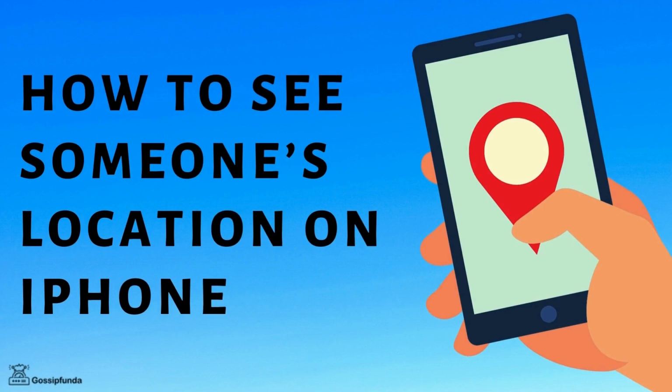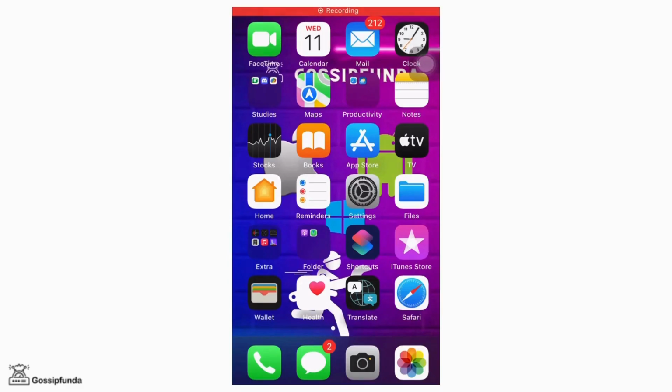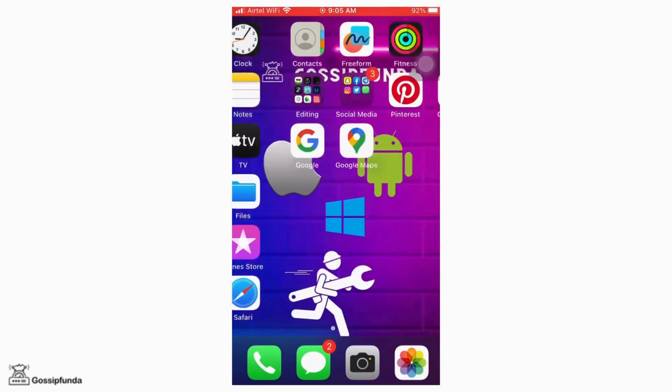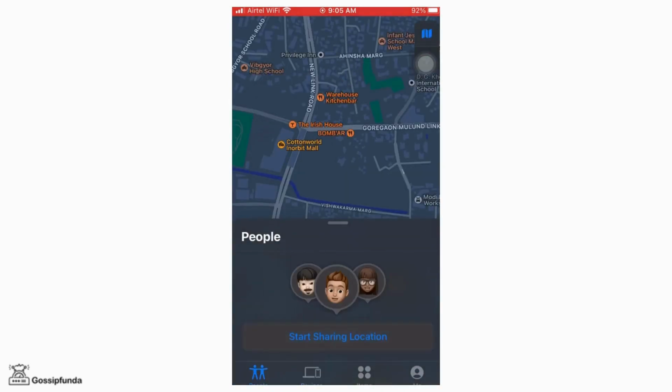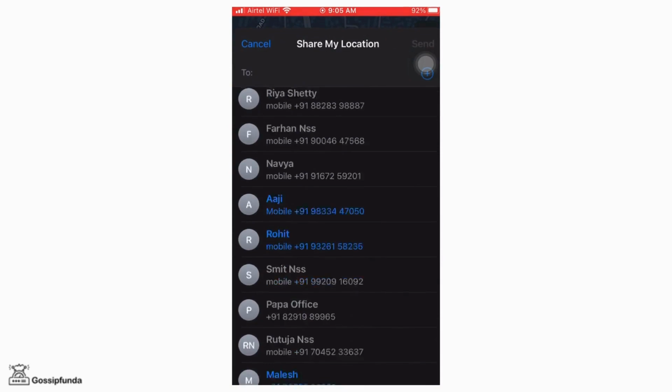Let us have a look at how to see someone's location on iPhone. For this, you need to go and search the Find My app on the iPhone. Once you open the app, you will see a page where you can see devices, people.